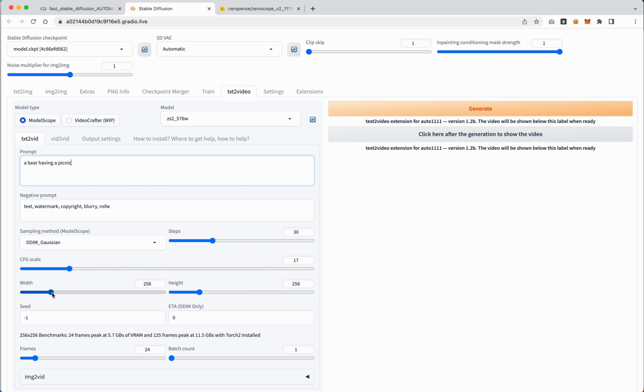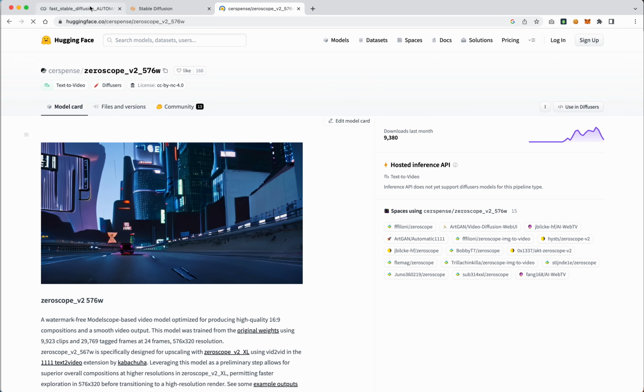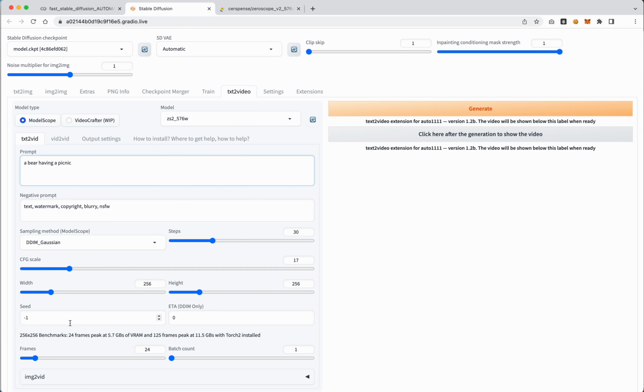The other thing we want to change here is the dimensions. So I believe, let me go check this out. Yeah, 576 by 320. For this model, it's no longer square, so we're going to do 576 by 320, and we're just going to leave everything else as is. So let's go ahead and hit generate.